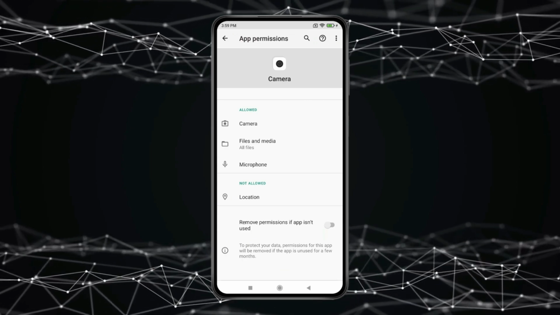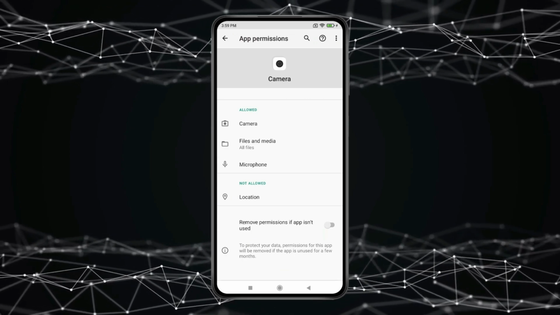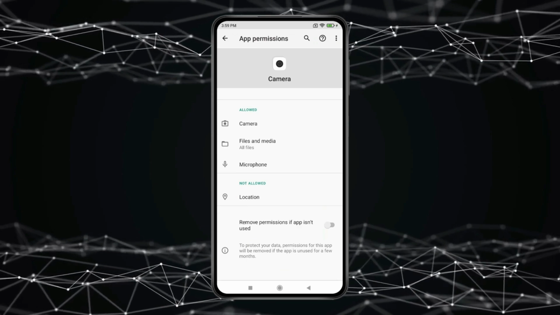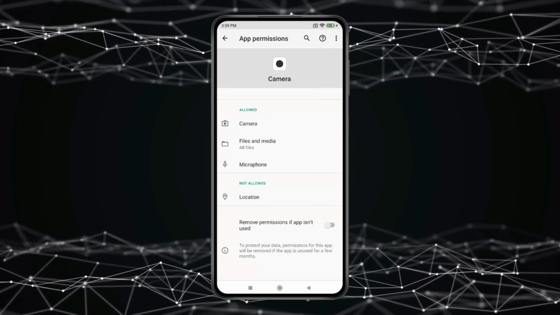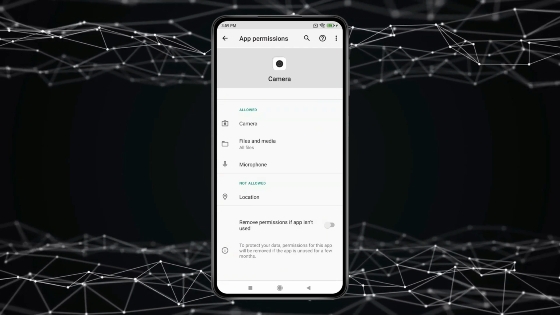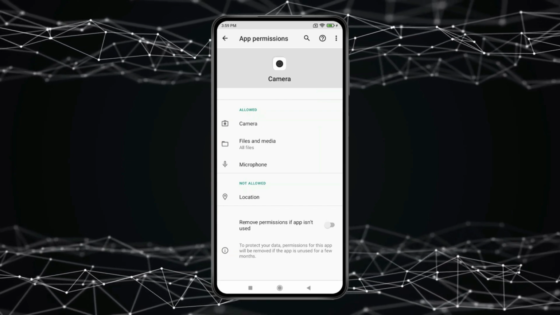If you're still having problem, then you can reset your smartphone or else take it to the service center and any specialist who knows how to fix this camera problem. So by doing these methods, you can fix front camera not working on Android.